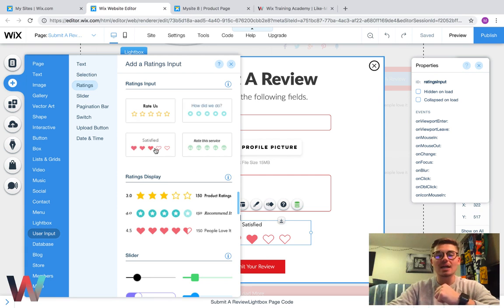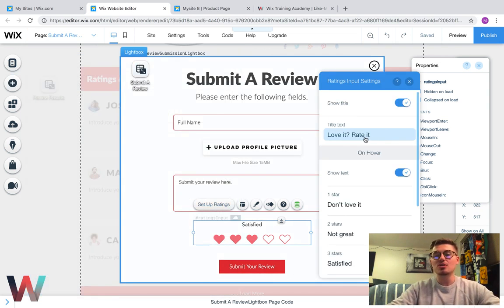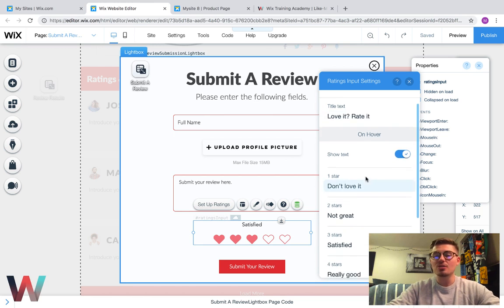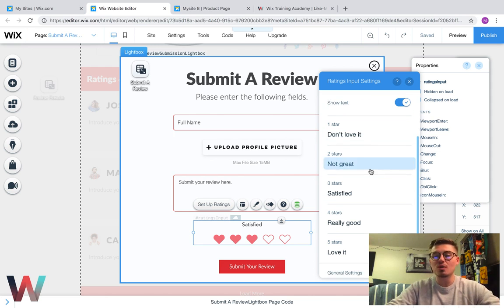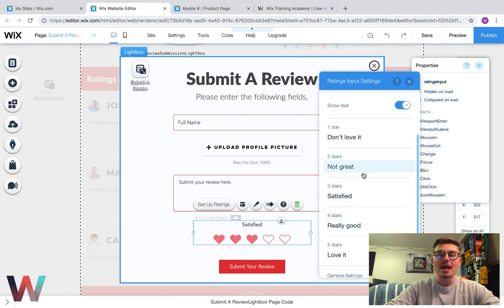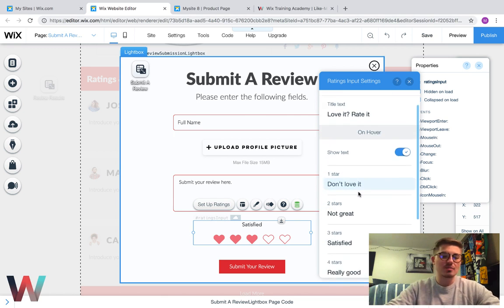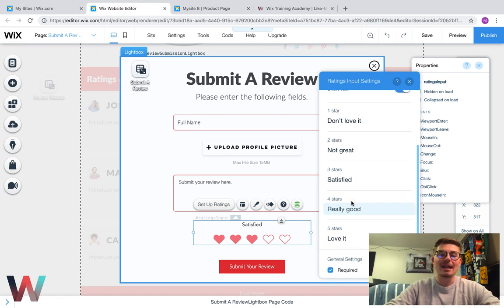In this case, I chose the heart system. You would then click it. Once you click it, you can actually set up ratings. So you can choose titles. You could choose what each rating is. If they select 1 star, it means don't love it. You can choose what that says. You can make it a required field. I'll make it required. And you can see how you could customize that right here. So you can choose what each star rating means, and it will display that right above the stars right there.